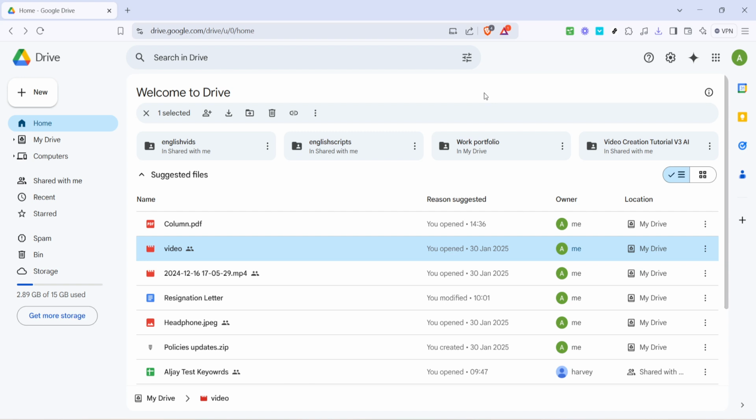Take a moment to familiarize yourself with this layout, as it will become the central hub for managing your documents. In the top right corner, you'll notice a small settings icon that looks like a gear. Go ahead and click on that gear icon. This is where all your customization options start. It's here in the settings menu that you can make adjustments to tailor Google Drive to better suit your needs.